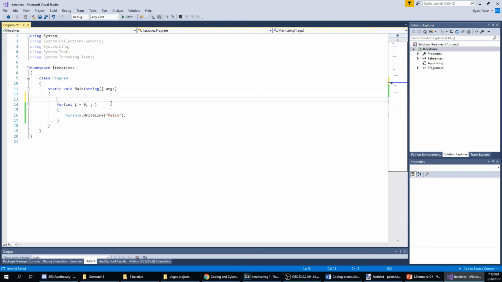So if I was to come up here and create another int i equals 0, it's going to get all upset because technically i already exists and I'm trying to recreate it. So I'm going to remove that and keep it this way. Let's look at the second part.